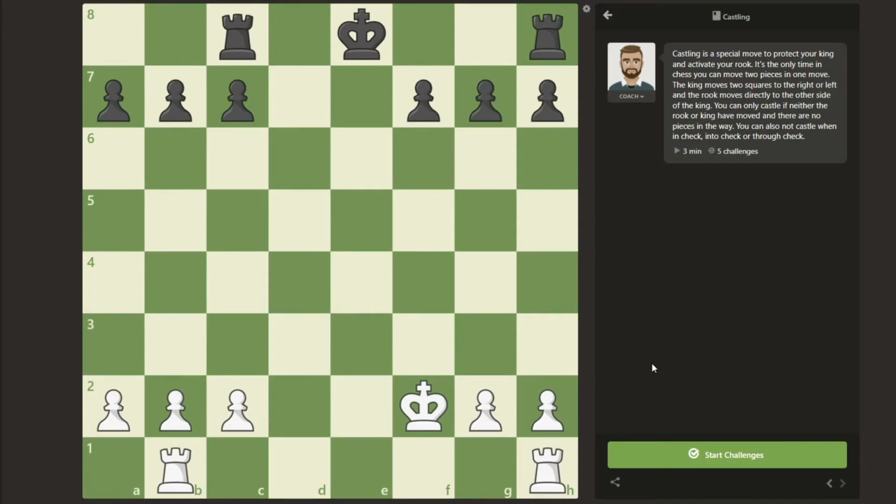Finally, you cannot castle if your king has made any other move before, or if the rook you are castling with has already moved. It must be the first move for both pieces. In this position, the only legal castling move is for black. Since white's king has already moved, white cannot castle. Notice black can only castle with the rook on h8 because the other rook has already moved.